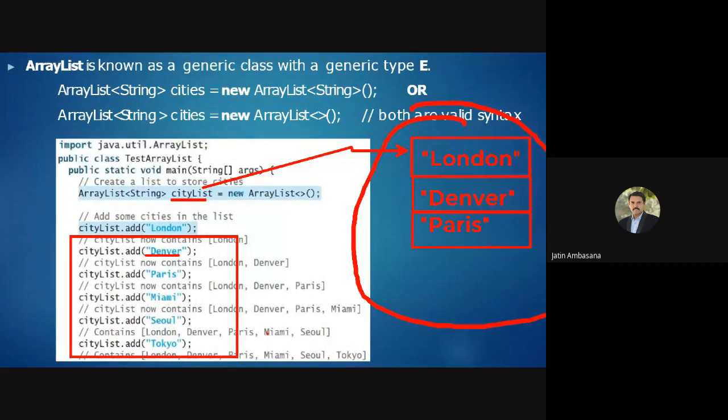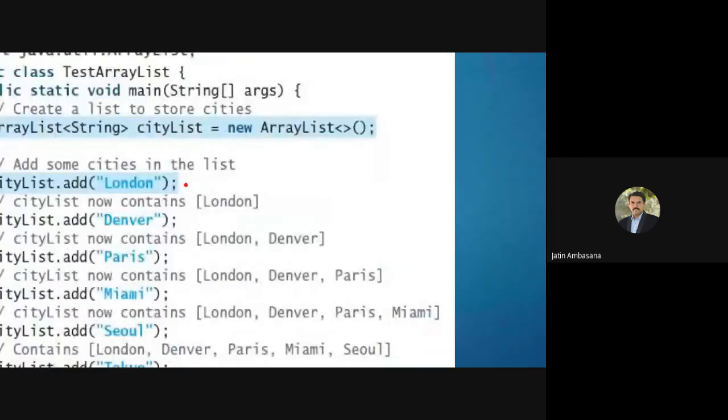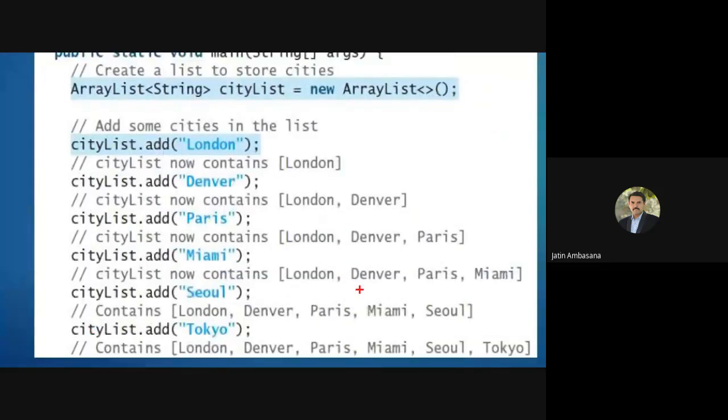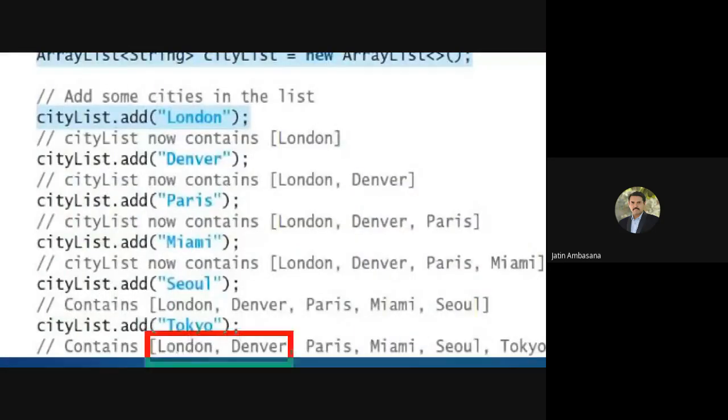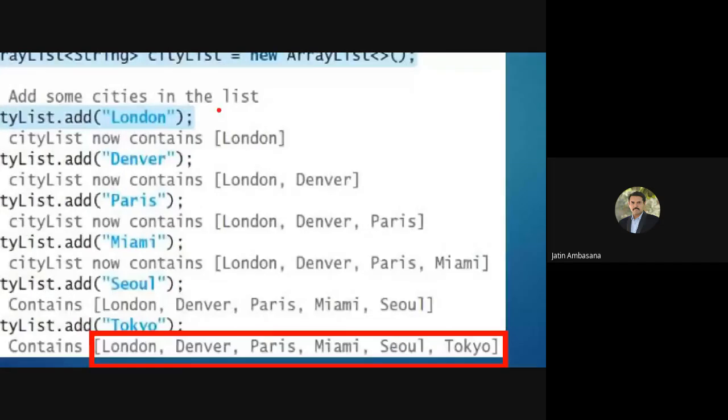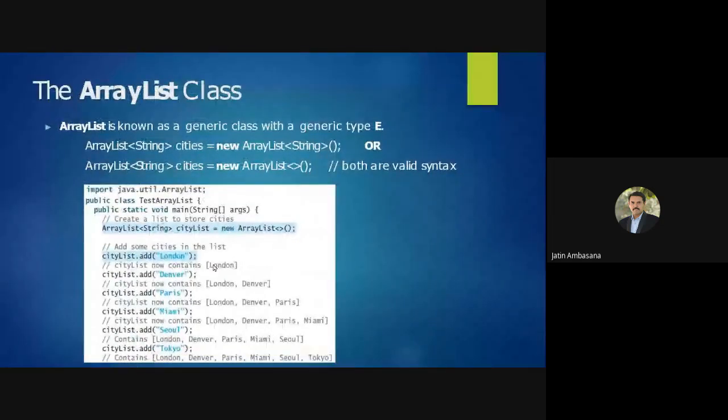Okay, so see here it is shown. Now cityList contains London. After this addition, it contains Denver, then it contains Paris, then it contains Miami. So you can see in this way the size is increasing for the ArrayList, right?